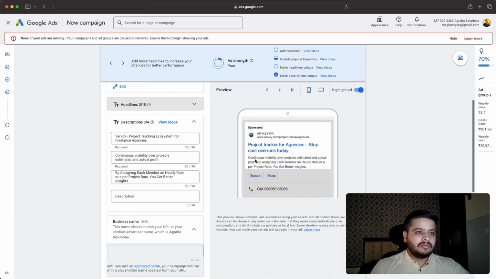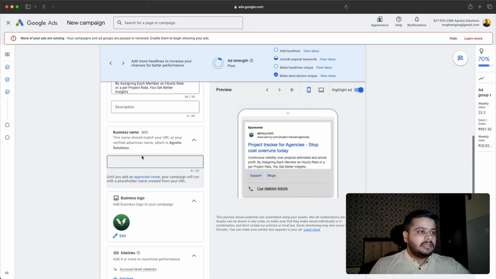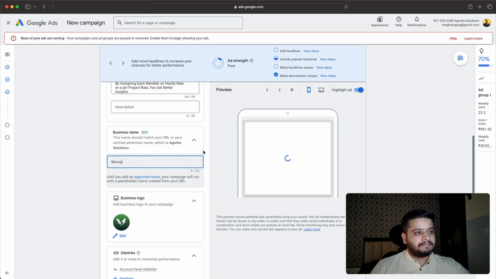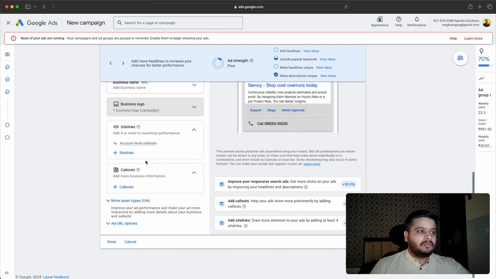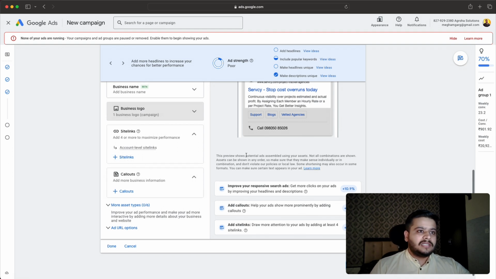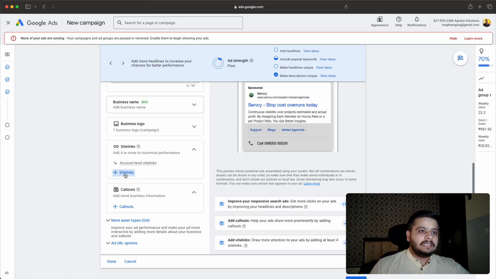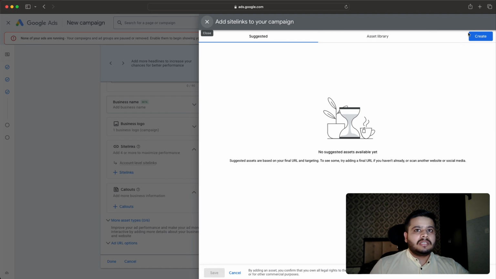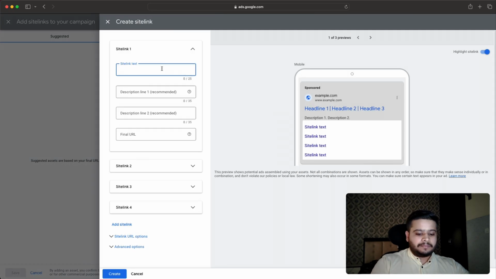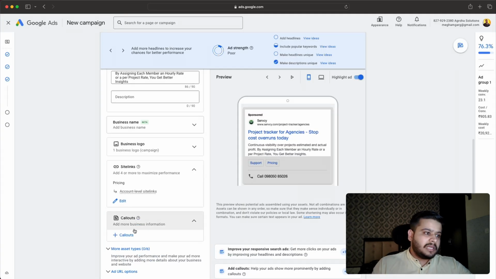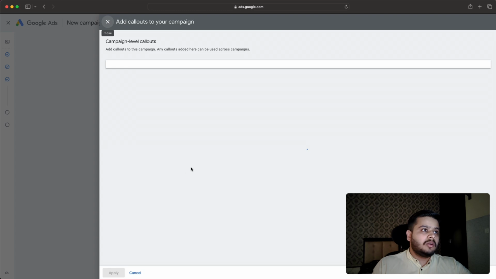Then you have your description, which is going to be shown here. The business name and business logo are only available to those who have verified their business in the billing section, I think, the section that I showed you earlier. So let's use Surfsy. Then you should add at least 4 site links. So for example, the support page, the blogs page, the agencies page, the pricing page. You can also add some callouts.